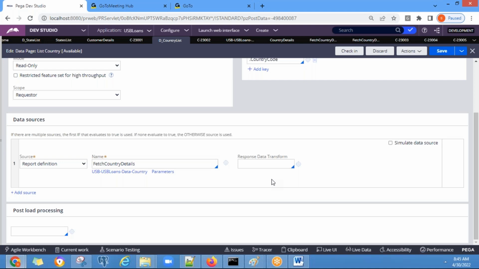Okay. For example, use the list data page to display all the countries. Then the same data page can be used in the page property, and based on the key, the data will be copied to the page, and those page properties can be used on the UI or wherever you want, either for display purposes or for further processing. Okay.